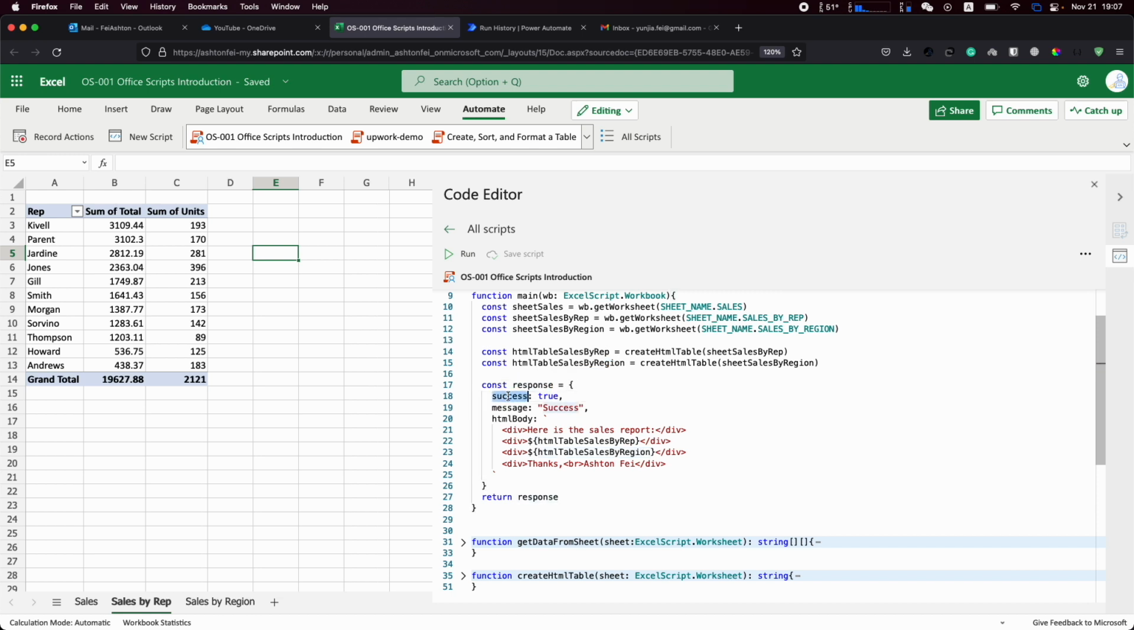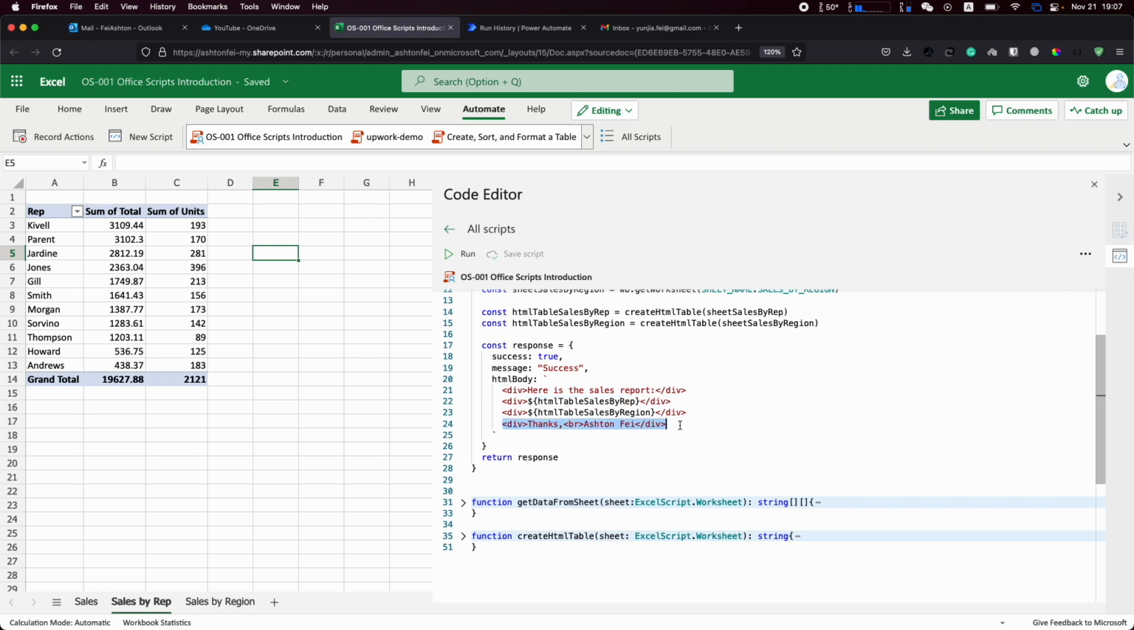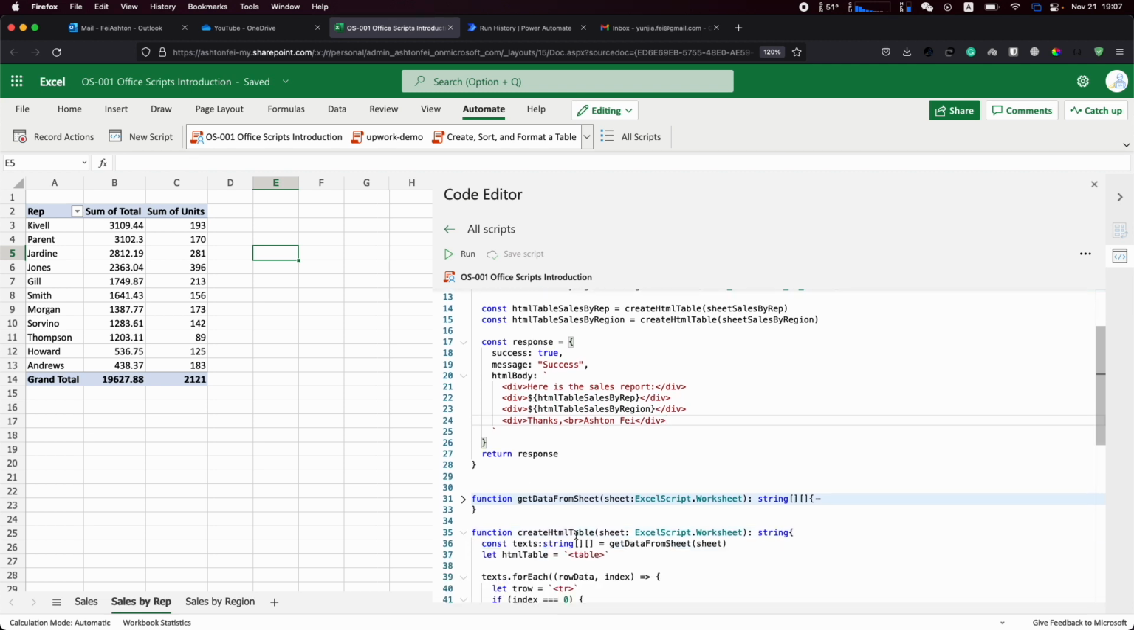We have a success flag, or not, if there are errors. Here I didn't handle errors. So if there's an error, this could be false, and I'm going to pass the error message in this message property. And this last one, HTML body, is the most important thing because we're going to send this body as an email, right? This is the HTML body, and this is the HTML table, sales by region, and this is sales by rep. And you can add all your information about this email. You can add a lot of stuff here, right? So this is about the function here, and this one is going to create the table.